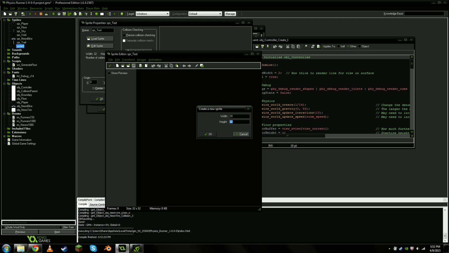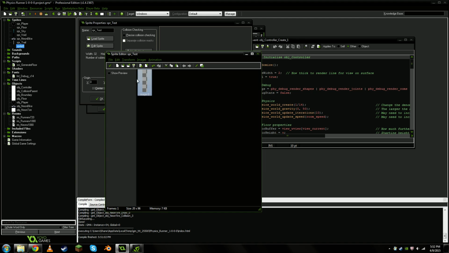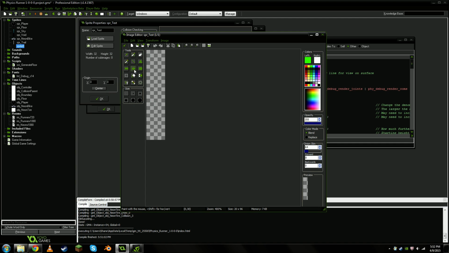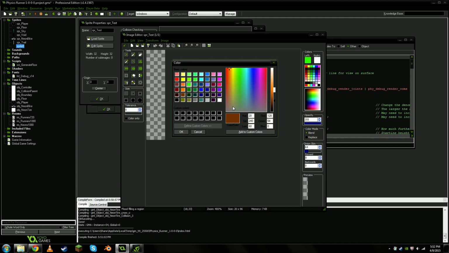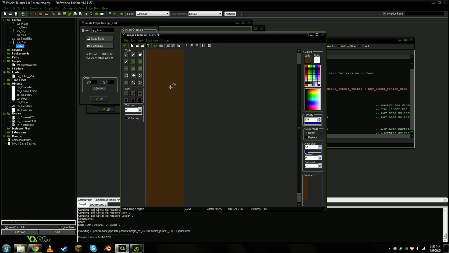As for height, it's kind of up to you. Let's pick a number, 96. And if we go into it, let's make, let's say, a dirt or grass terrain. So go in here, select something that's kind of earthy looking. Let's fill it and go to our pencil, pick a green, and we'll do a little bit of grass.